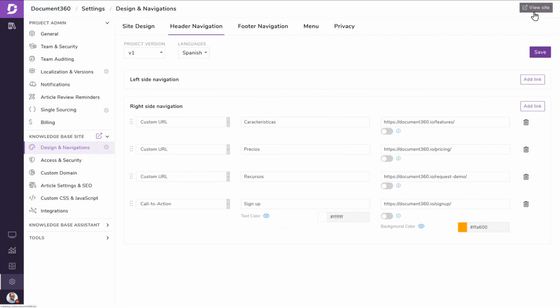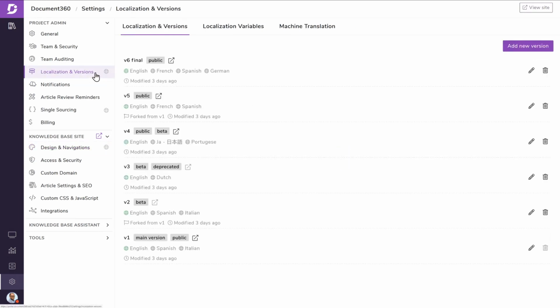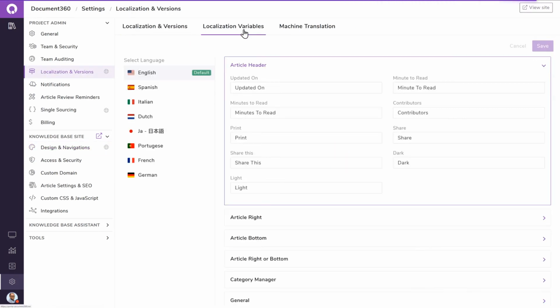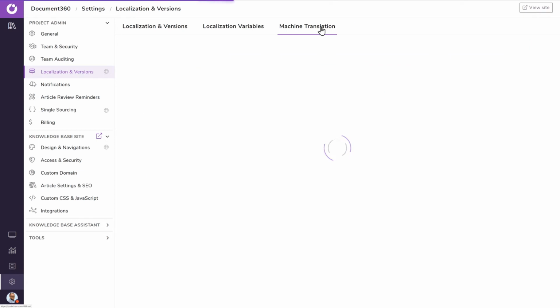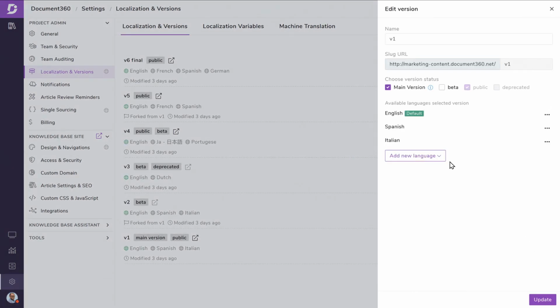If we go to Localization and Versions, under Localization Variables, you will find all the system variables that can also be changed. Document 360 does automatic translation on these for all supported languages, but you're always free to come in and edit them if needed. Under the Machine Translation tab, you can get details on the number of remaining characters in your account. Sometimes, you may want to hide a certain language from your public-facing site. This may be necessary if you're currently working on a specific language and don't want users to view them yet. There is also support for right-to-left reading for languages like Arabic.